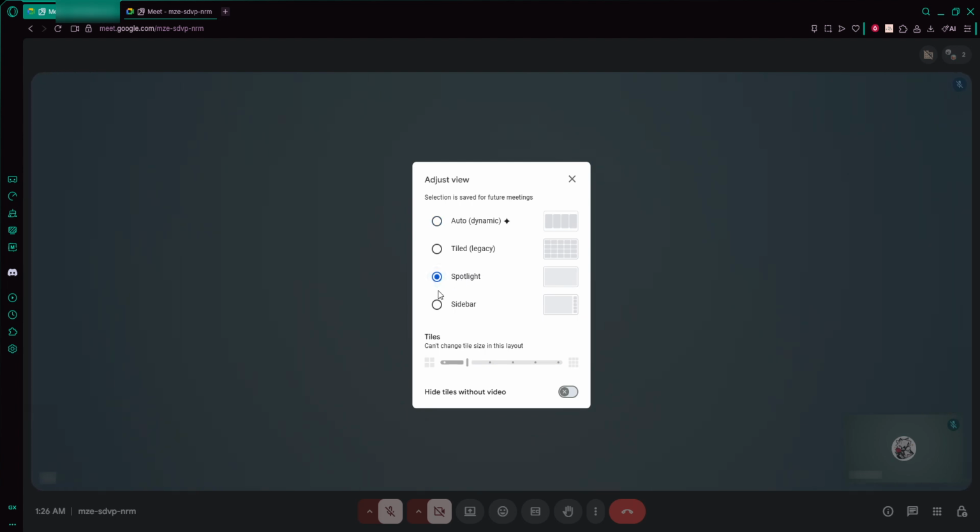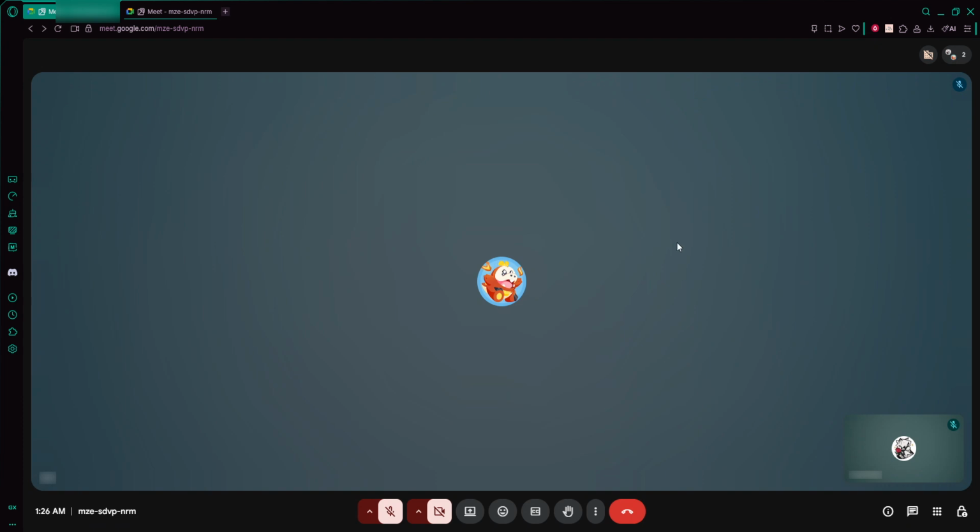Once Spotlight is active, Google Meet will highlight a single video feed or the shared screen, making it the main focus on your display. Now here's how Spotlight behaves. By default, it usually focuses on whoever is presenting, such as someone sharing their screen or using the present feature. If no one is presenting, it may focus on the active speaker. Either way, other participants' videos will be minimized and you won't see a grid of everyone at once. This gives you a cleaner, less distracting view.